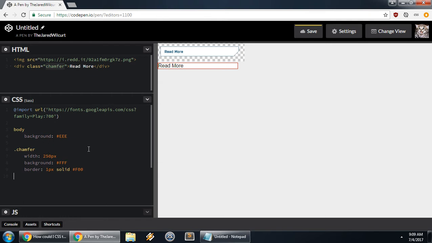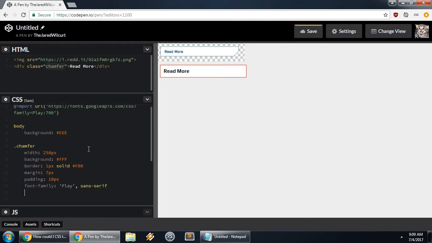I need to set up margins and stuff first. Border, margin, padding. That looks about right. Looks to be lined up. Let's get the font in there real quick. That's a tough call there. Yeah, go 12.